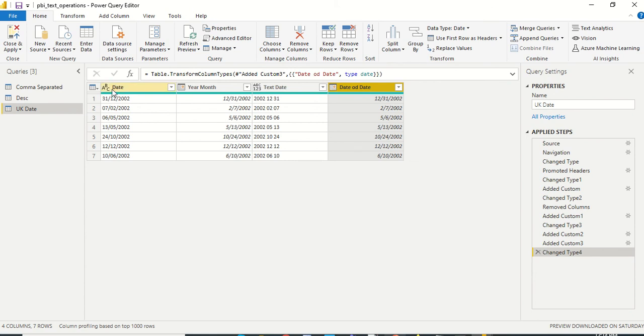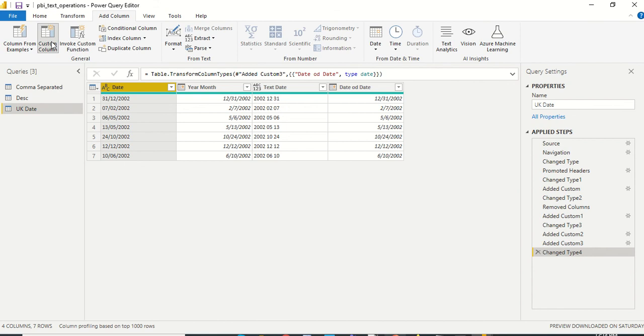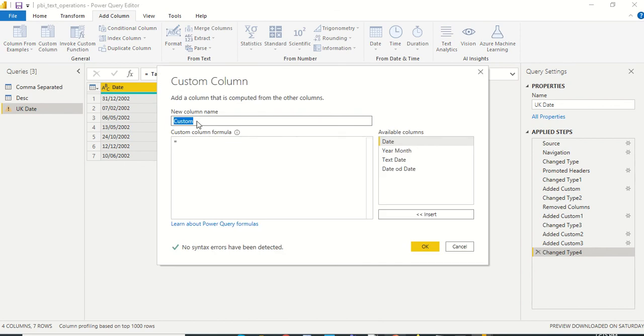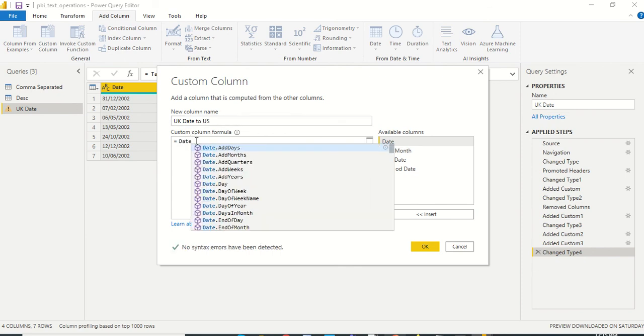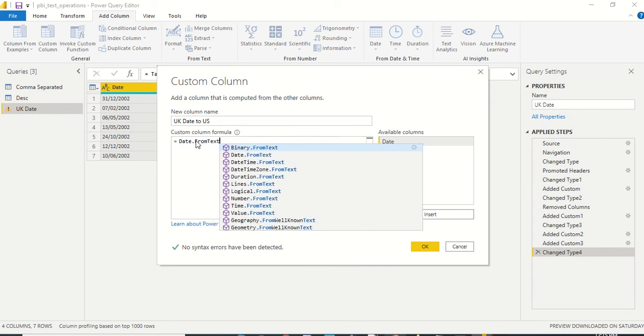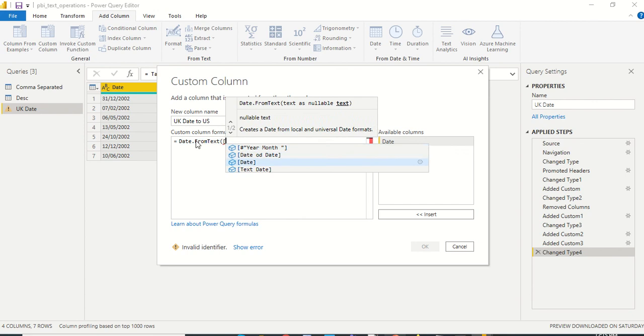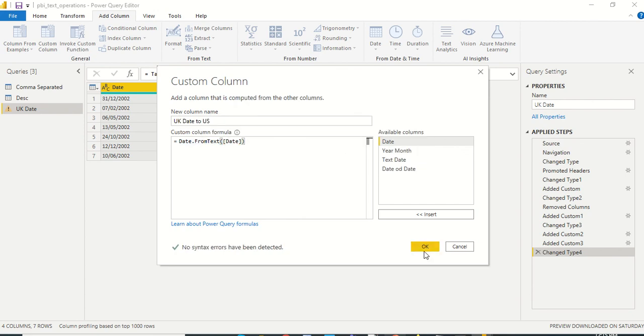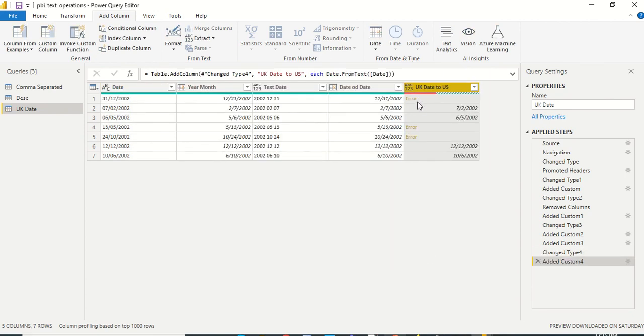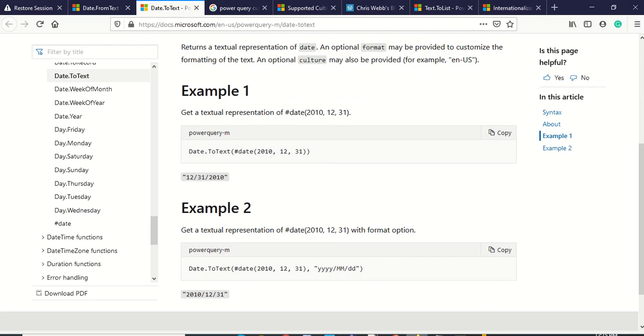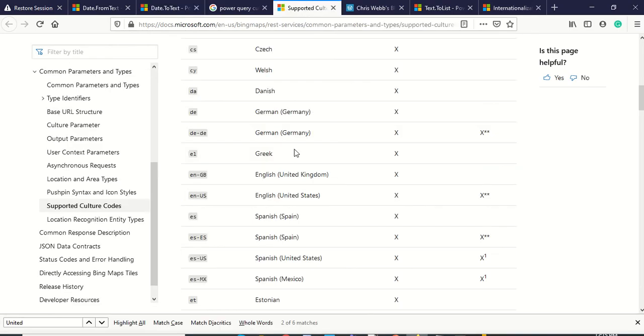Now, can we directly convert this one into this one? So we have a second parameter. We'll discuss it and see if we can use it or not. So let's try UK date to US. Can we do it? Okay, so let's try again. We are saying Date.FromText, and let's give the date column. If I do this, see, it starts erroring out because it's not there. So I did some searching on the net, and I got this.